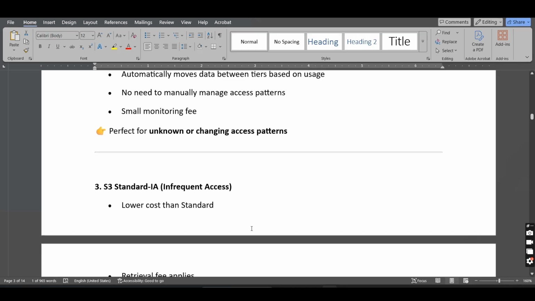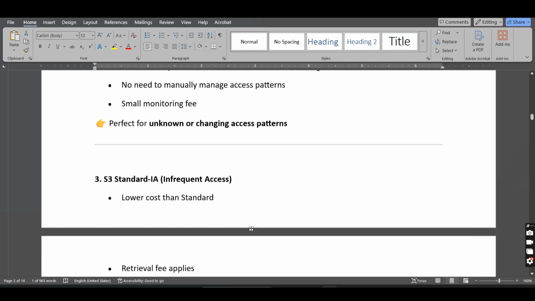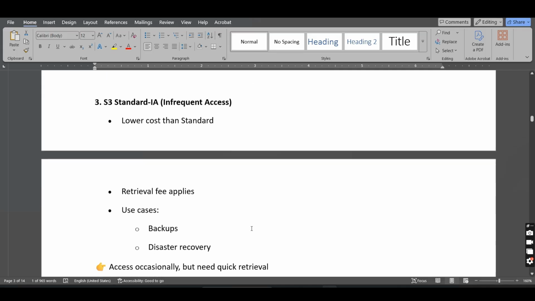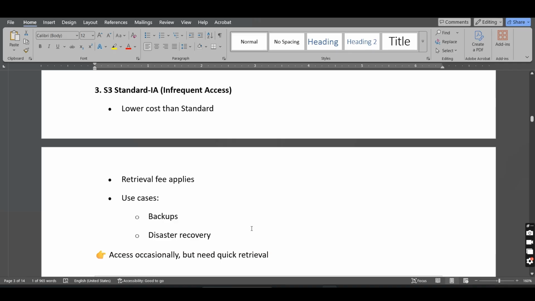Then S3 Standard-IA, infrequent access, is lower cost than Standard. Obviously, you have infrequent access, which means data is stored in a storage class where you don't require frequent access to the data. Retrieval fees apply, definitely. Use cases are backups and disaster recovery. In backups you don't need a backup daily. Once in a while, once a month or quarterly, you will require a backup, then you will obviously go with infrequent access.